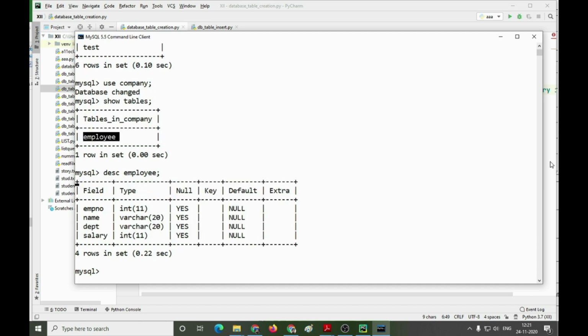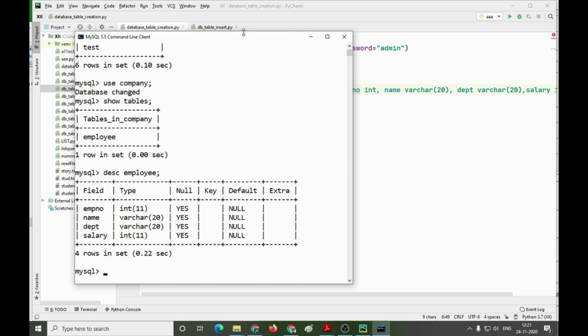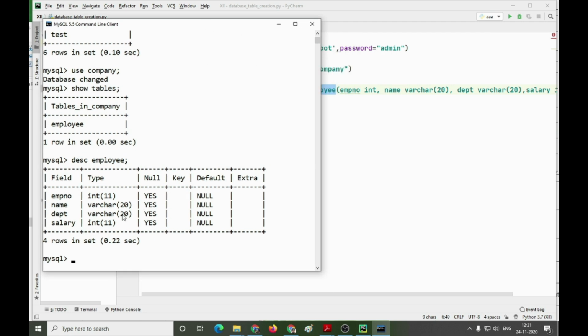So we have created the table successfully with the fields employee number, name, department and salary, with all those data types which we have used in Python. Now let us move forward and insert some values into it.